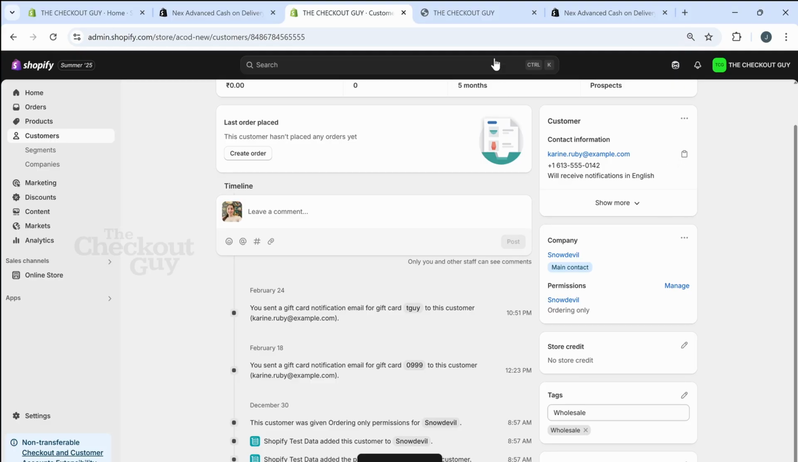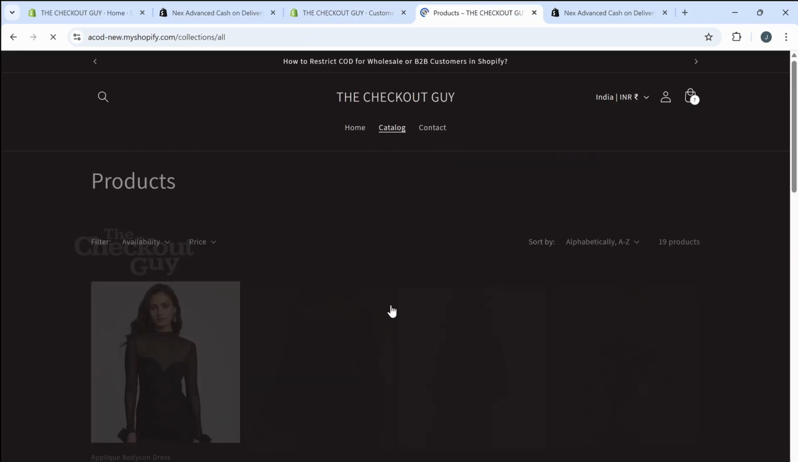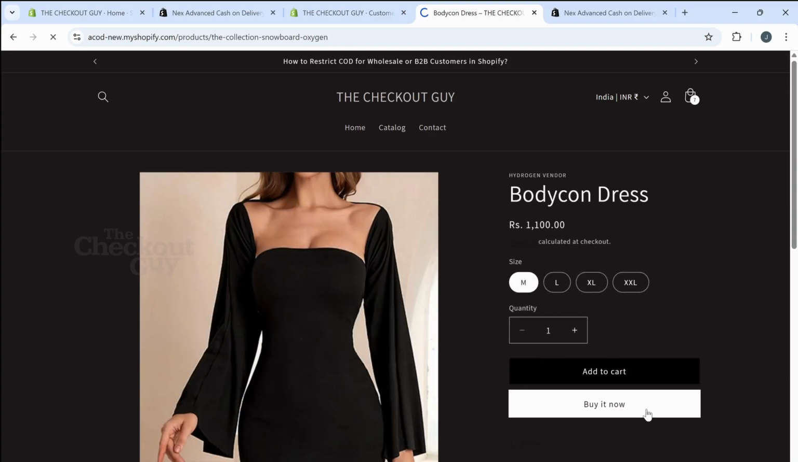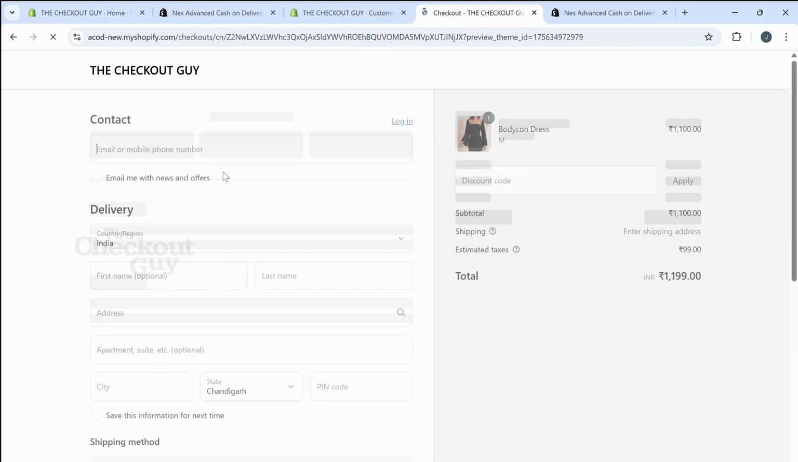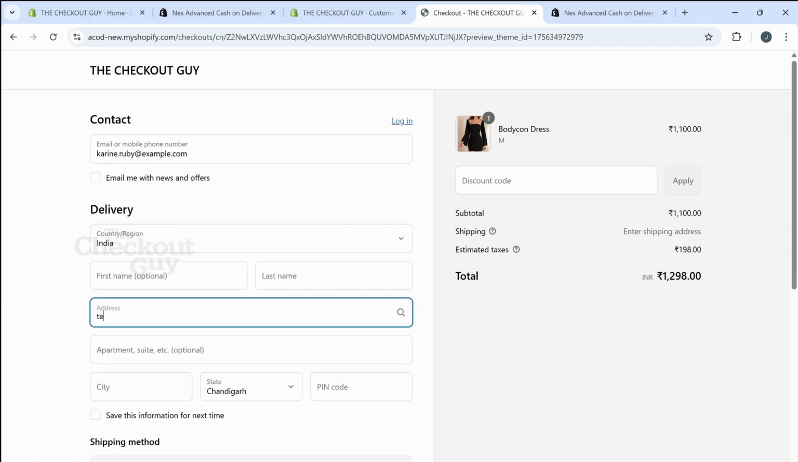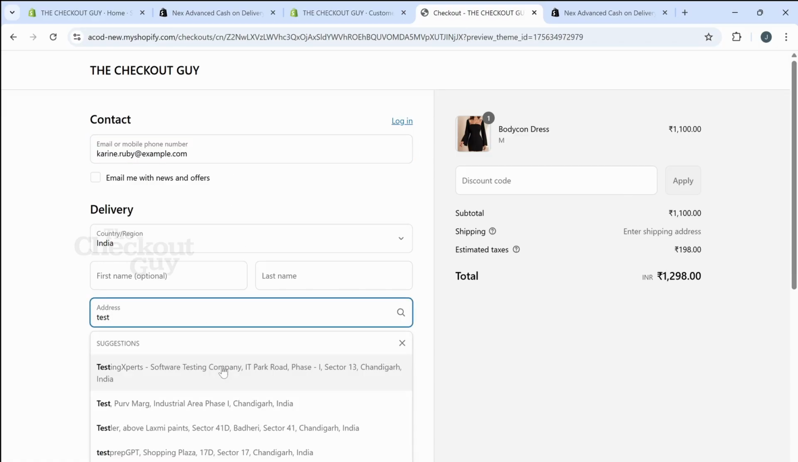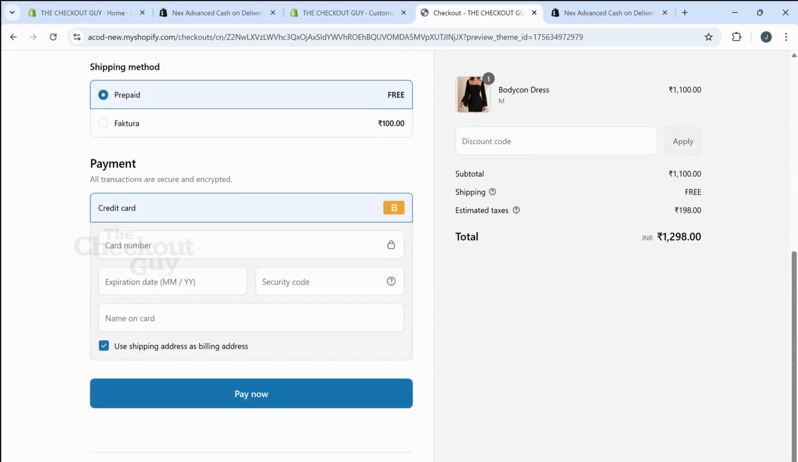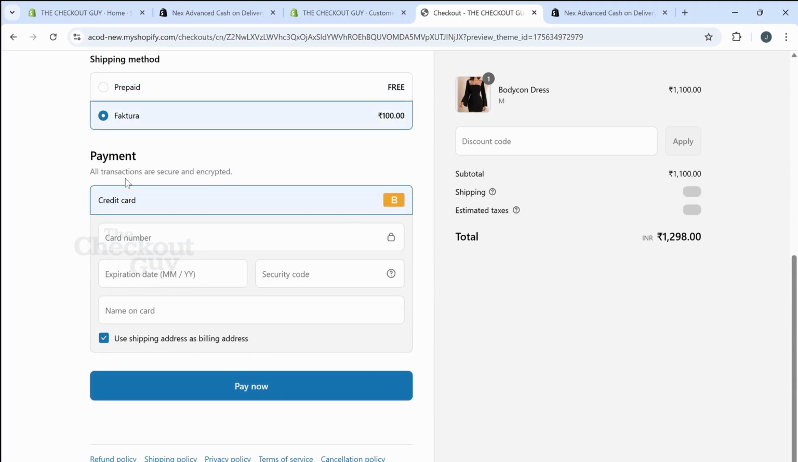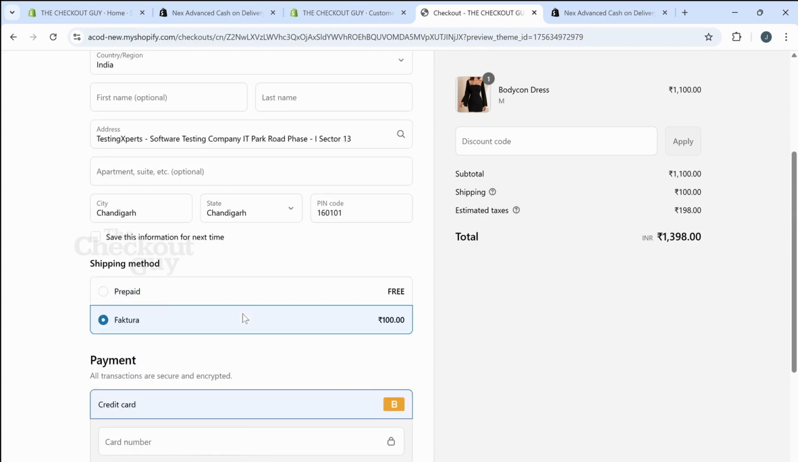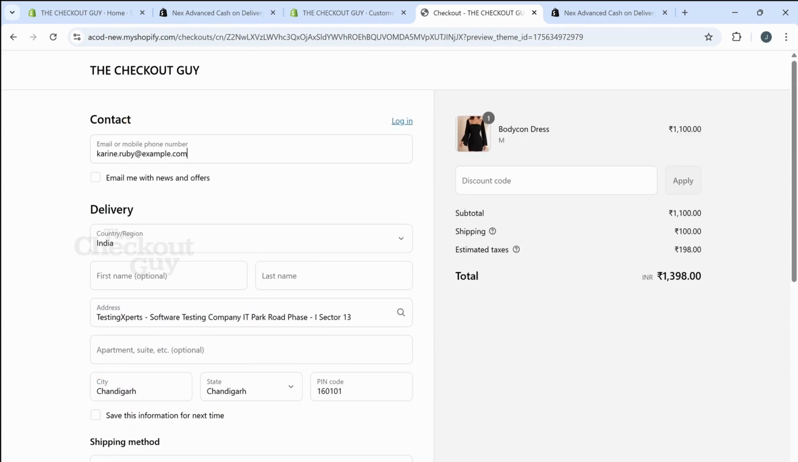So go to catalog. You can add any product to your cart. Now I will enter that particular customer's email ID and I will enter the test address. So here you can see only prepaid options are available. Cash on delivery is not available for this particular customer's email ID.